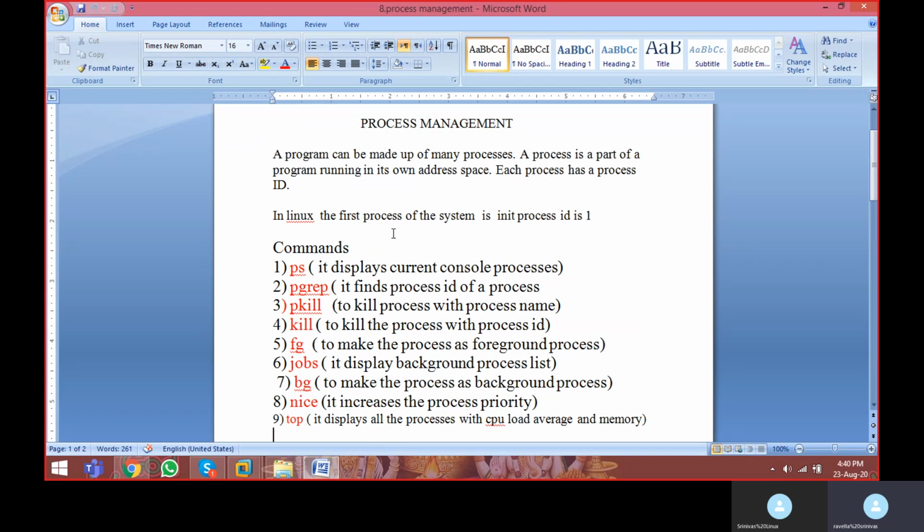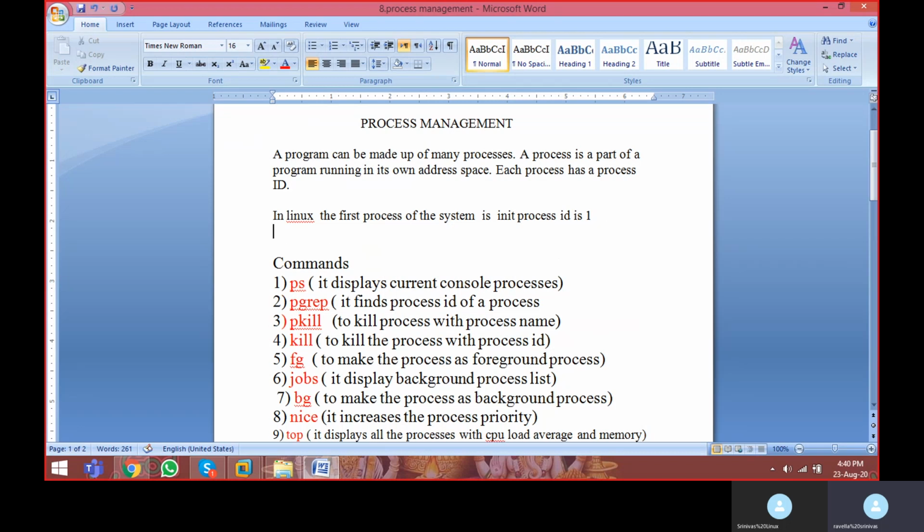In Linux, the first process of the system is init. Process ID is 1 up to RHL6. In RHL7, the first process name is systemd, system daemon. The process name is systemd, and the process ID is 1 only. You have to remember this if they ask the question: RHL7, what is the first process? Systemd, process ID is 1. Up to RHL6, the system process is init, process ID is 1.